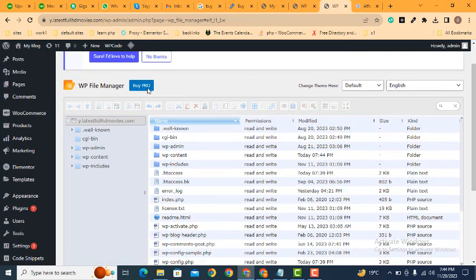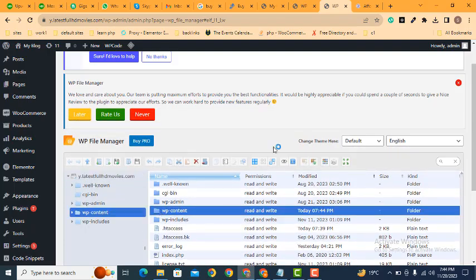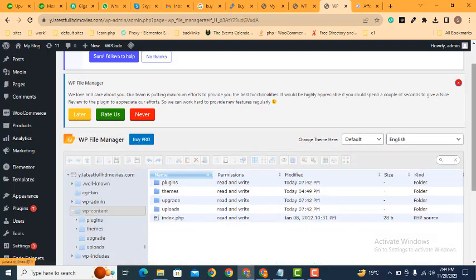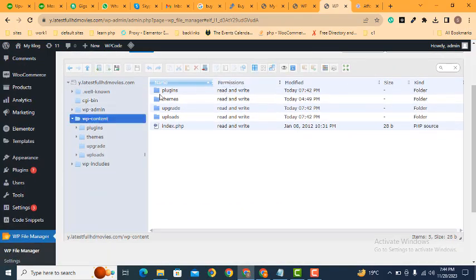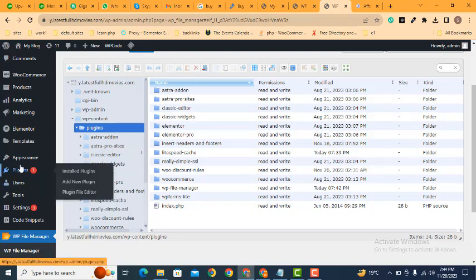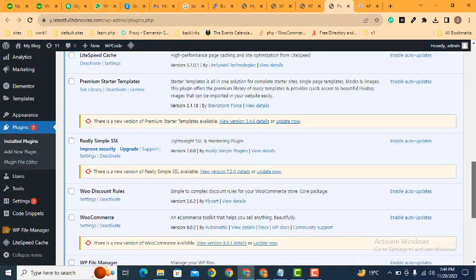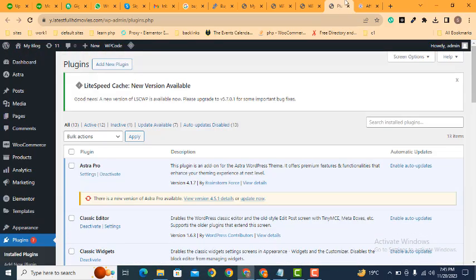So this is the same file manager, so all options that we can see in the C panel. After that, here we can go in the WP content. Now here you can see plugins. After that, these are all the plugins that are installed. We can see here in the plugin section.